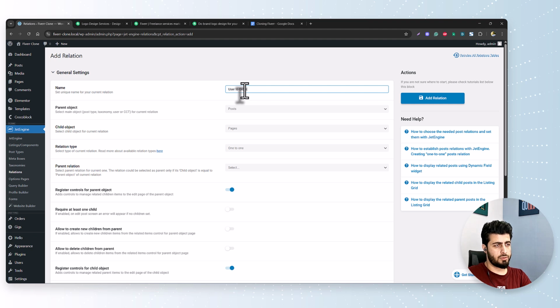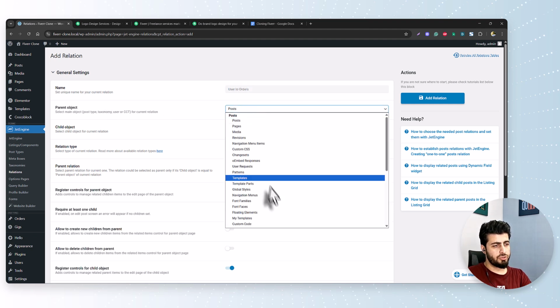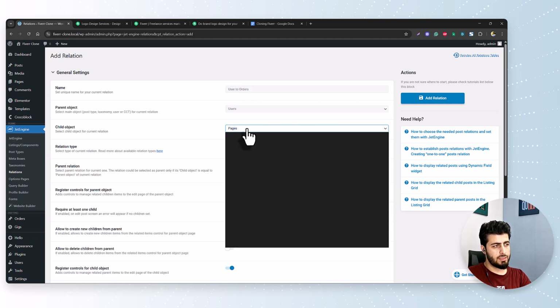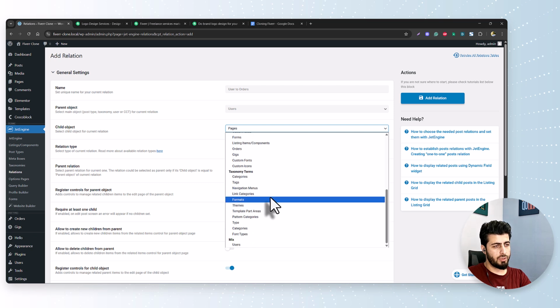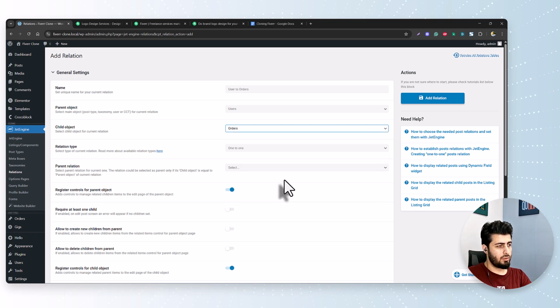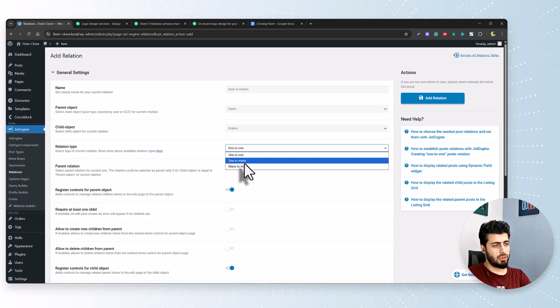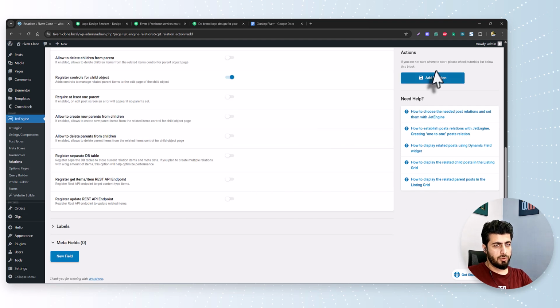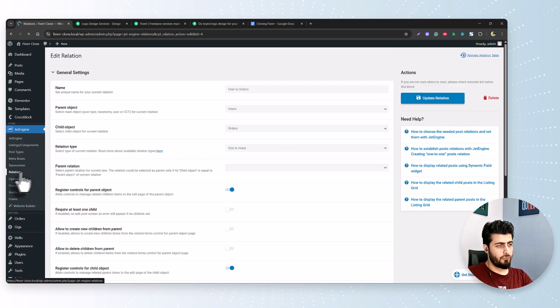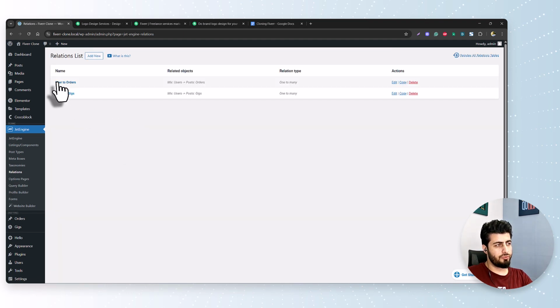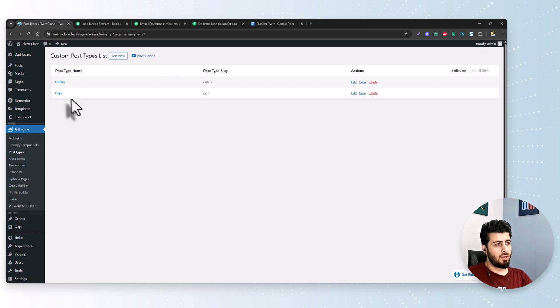User to orders. Yeah. So the parent object should be again users. The second child object should be orders, and relation should be one to many. Okay, I'm gonna add the relation. So now what we have right now is two relations, one for the orders, another for the gigs. Now inside the gigs, we need to do something, and that would be customizing its labels.